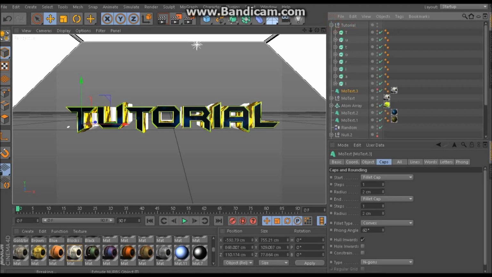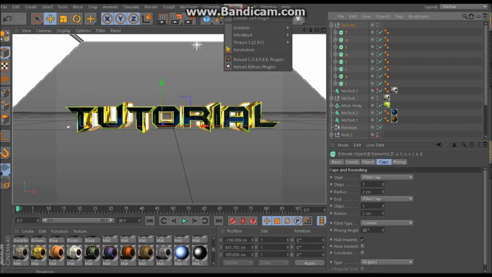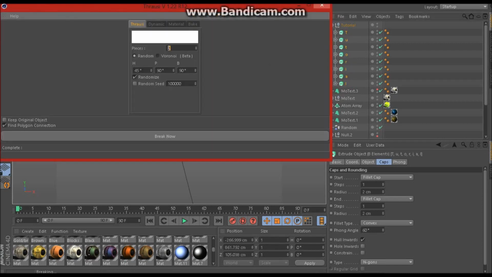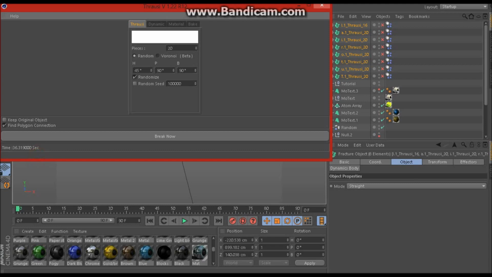It makes it editable. And so you click on the crosshair, press the top one and the bottom one, go plugins, Thrausi again, and just change that to 20. I can break now, and you'll probably see a percentage bar. Now it may take a while, so I'm going to pause the video and come back to you when it's done. So once it's done, I agree, it doesn't take very long.